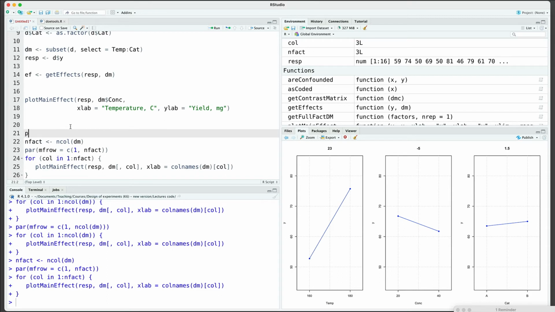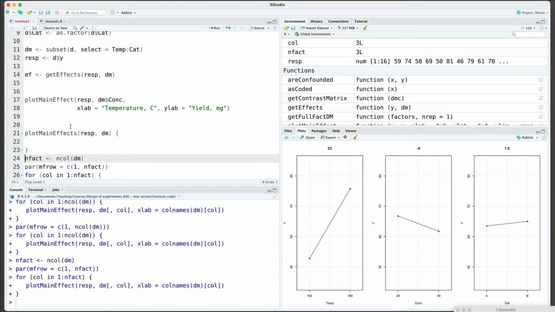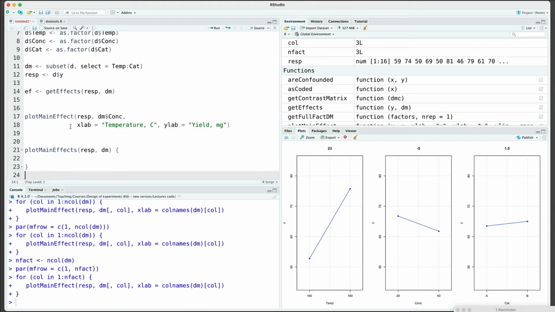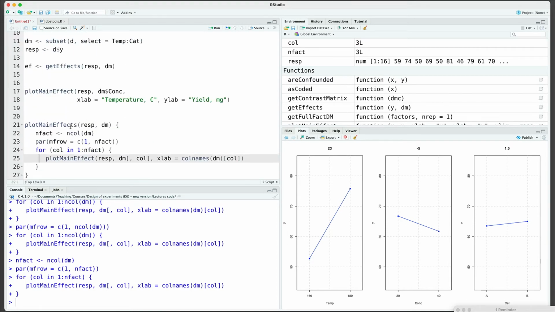So let's call it plot main effects. Not effect, but effects. And then it will use the same 2 parameters, resp and DM. And then it will do this. Okay. However, look, in this case, I didn't specify the labels. I didn't specify the Y label. I didn't specify the main. I didn't specify other parameters that actually we can use for the main effects. But luckily, we can do it in a simple way.